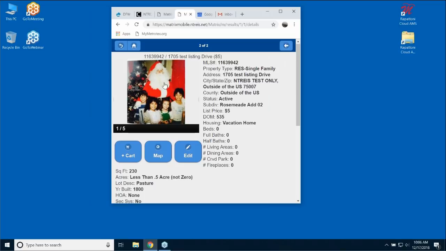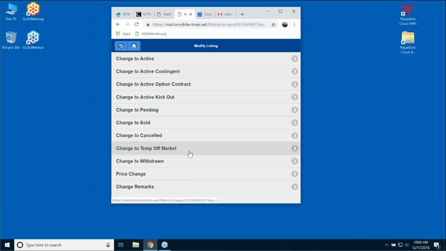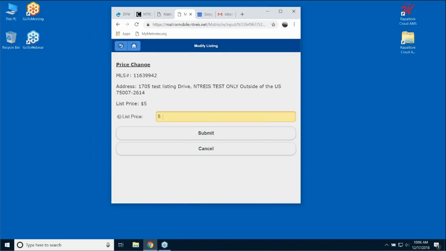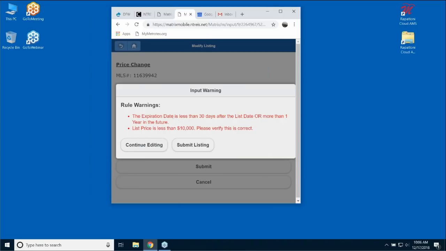I'm going to click on it. Oh, there's Santa Claus. And I'm going to click Edit. I can change the price right here. I can change it to pending, but I'm going to click Change Price. It's currently at $5. We're going to reduce it a whole $1. What do you think? Is that a fair price? That's fair. All right. Let's move it. And I'm going to click Submit.